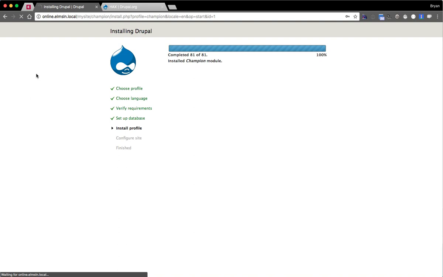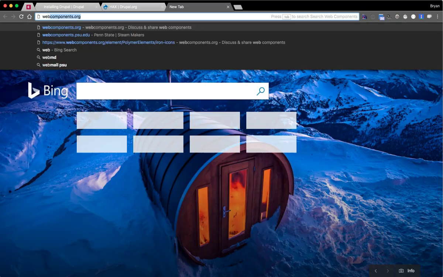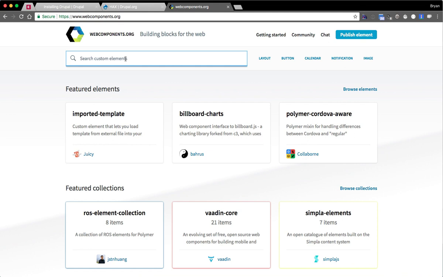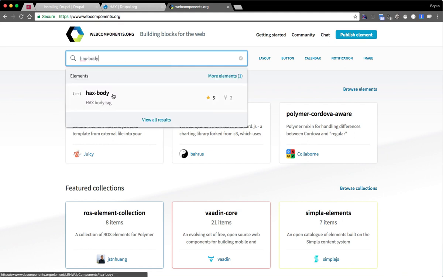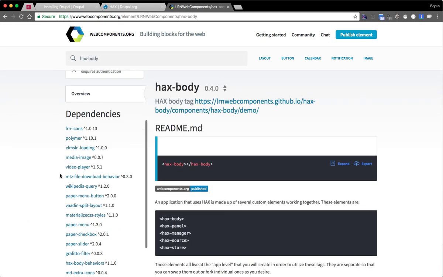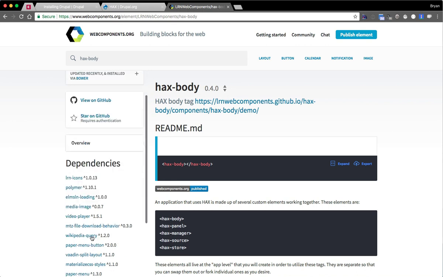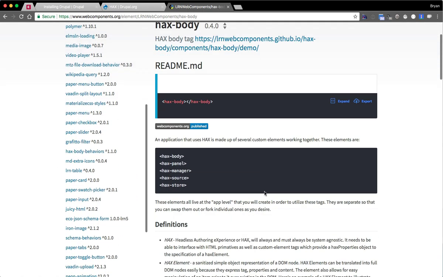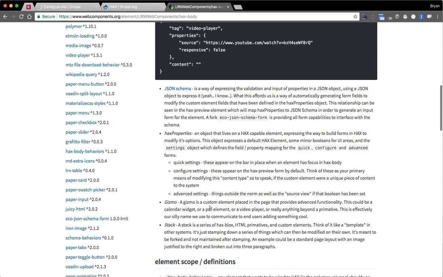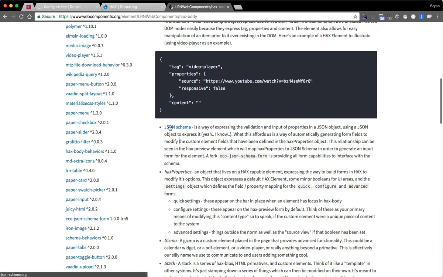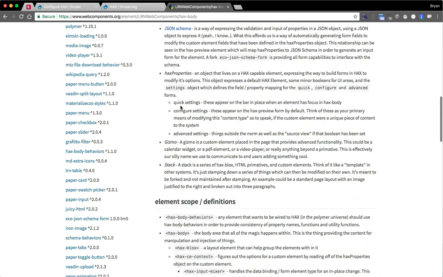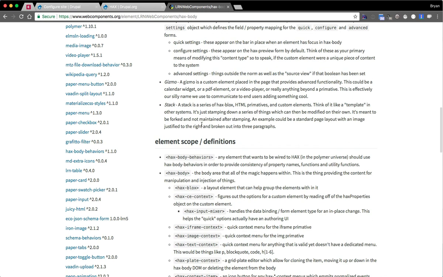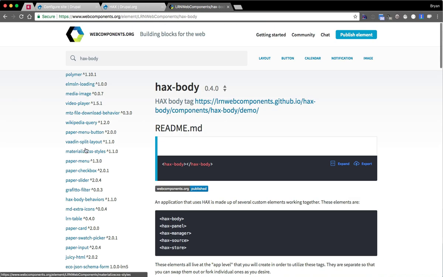It's that HAX is intended to run, and these web components are intended to run and be installed across CMSs and across systems. So I could take the assets of webcomponents.org, in fact, we'll go there and look, and I could search for HAX-body, which is the thing that's powering that HAX the web website. I can see what all the things that go into it are. I can see definitions of how to use it by itself, the fact that it uses the JSON schema property system in order to generate those forms. So I can use all this stuff, right?